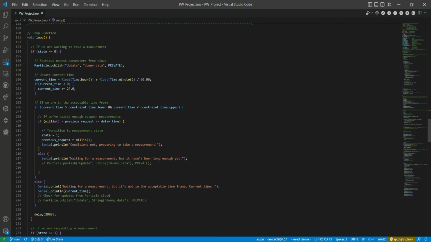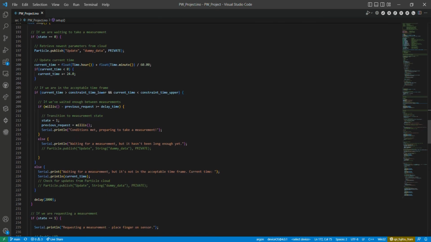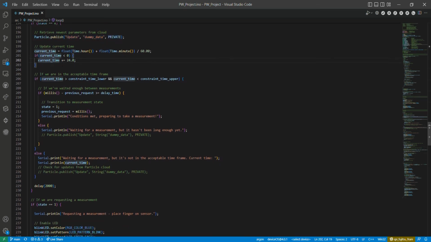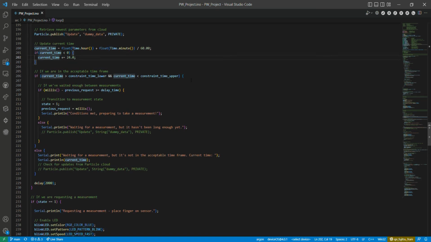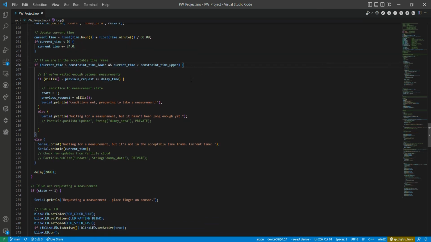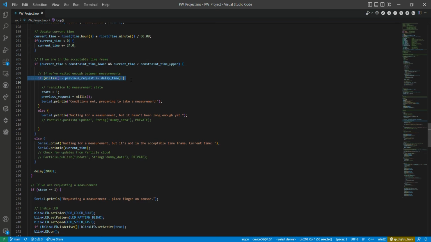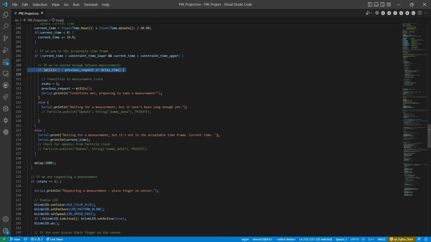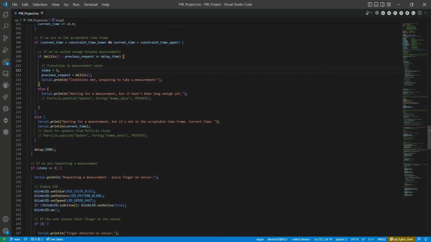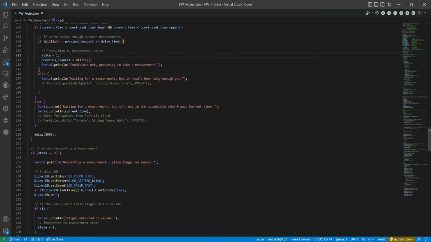So if we're in state 0, which is the idle state, we check for updated parameters. We update the starting range, the ending range, and the measurement rate. We update the current time, and we check: if our current time is within the acceptable range that's set by the user, and it's been long enough since the last measurement, then we'll transition to the next state, which is the preparing to take a measurement state. If that's not met, then we stay in this current state, wait 2 seconds, and just continue in that cycle.